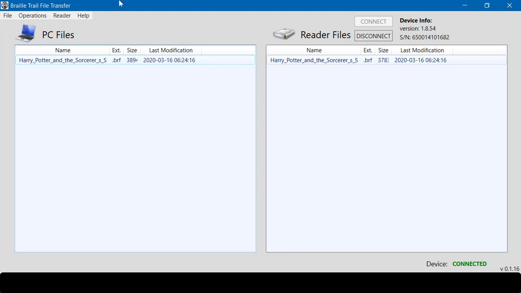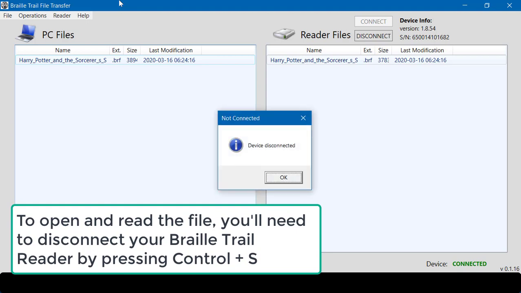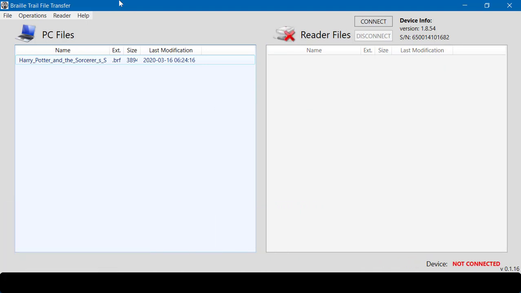In order to read it though, you're going to have to disconnect your Braille Trail reader from the software. So you are going to do a Control+S to disconnect it. And you're going to get a dialog that says disconnected, and just hit enter. And if you can take my word for it, I'm going to go in here. Okay, file.